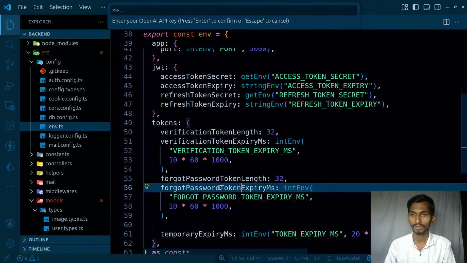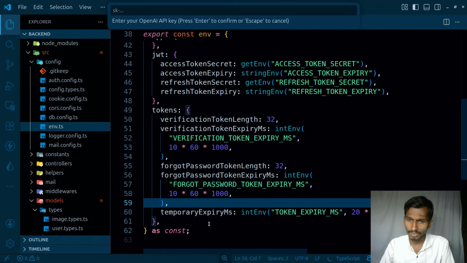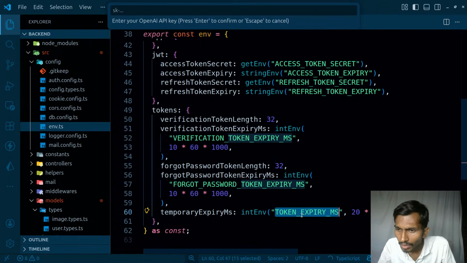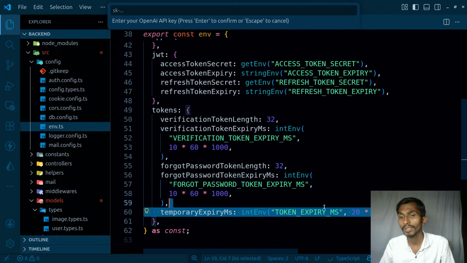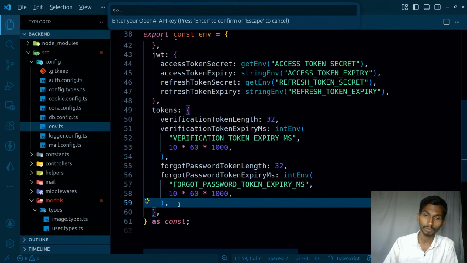Yeah, token expiry. So this is how I'm gonna be going ahead. Temporary expiry. What does this mean? Temporary expiry environment. Token expiry. This token I actually had for this only, because at the end of the day I will be generating the token and all, and that simply means I'm not gonna be using this. Okay.